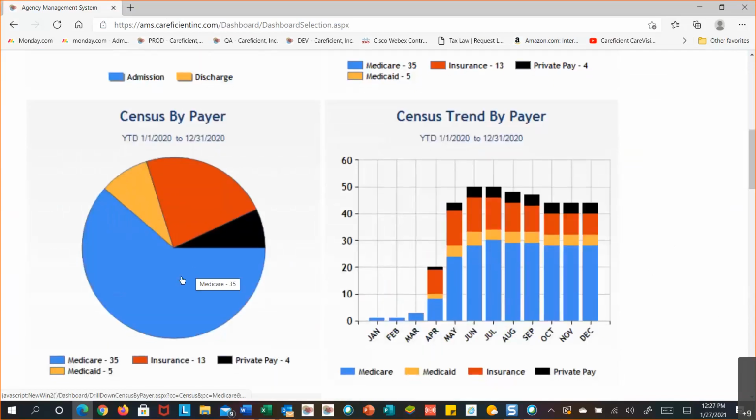Same with census by payer. Since I ran this for payer category, this gives me the categories. Anytime you change these, and you want to look at reporting group, your legend for these that use the reporting group versus the payer category, those legends will change.